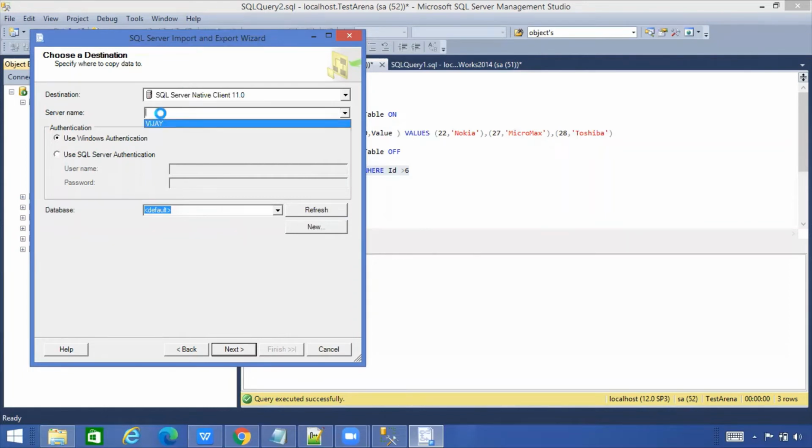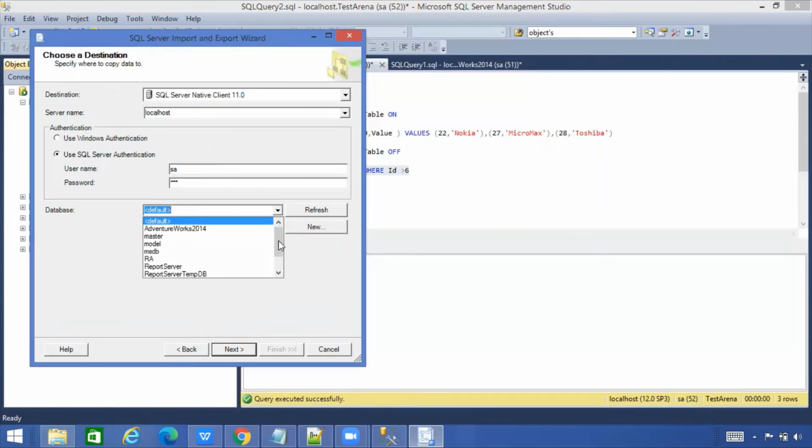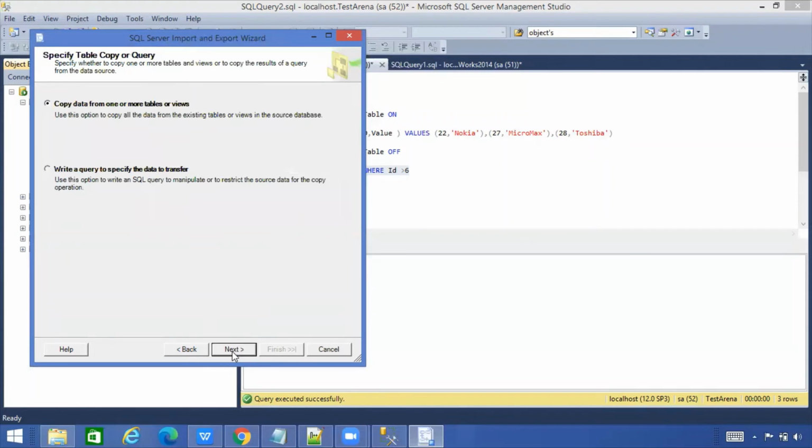Server name would be localhost again. As these two databases reside in the same server, I'm giving localhost only. From the drop-down, select the right database where you want to push the data. I'm working with AdventureWorks 2014. So now I have set the source and destination databases. I'll click on next.